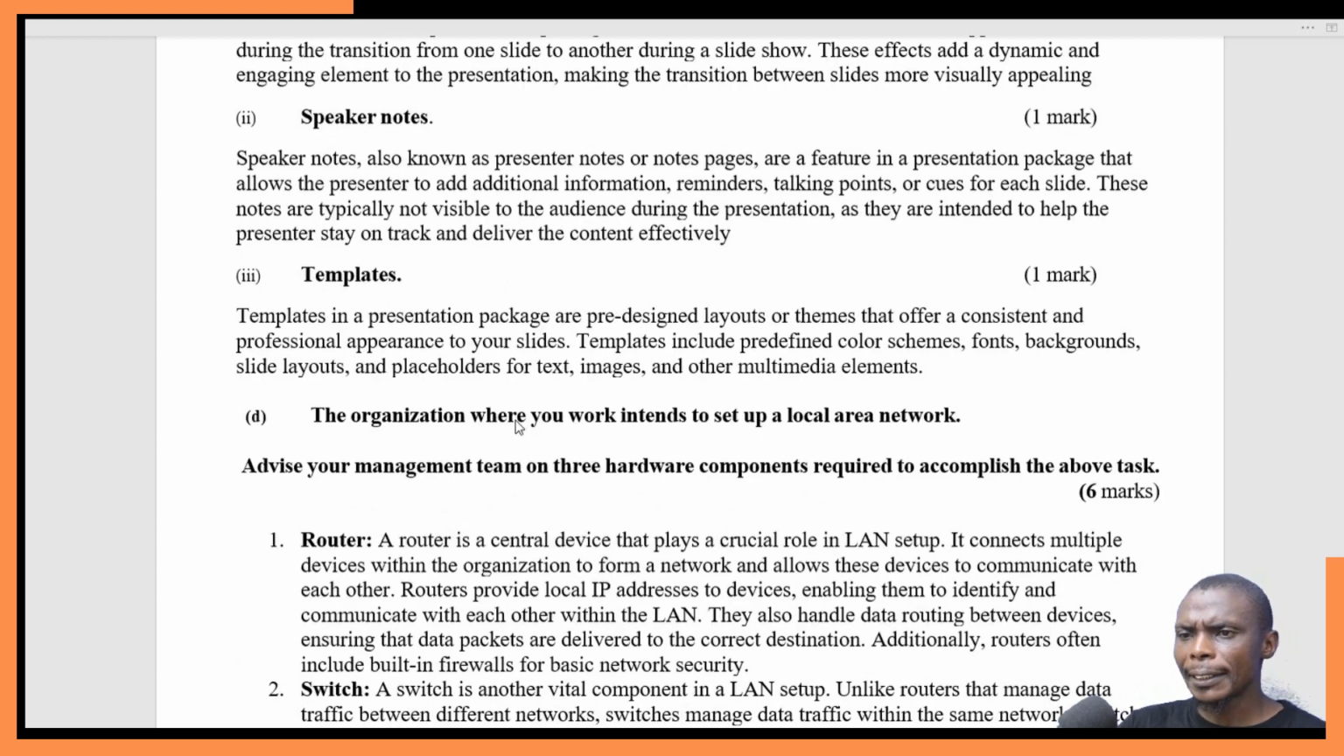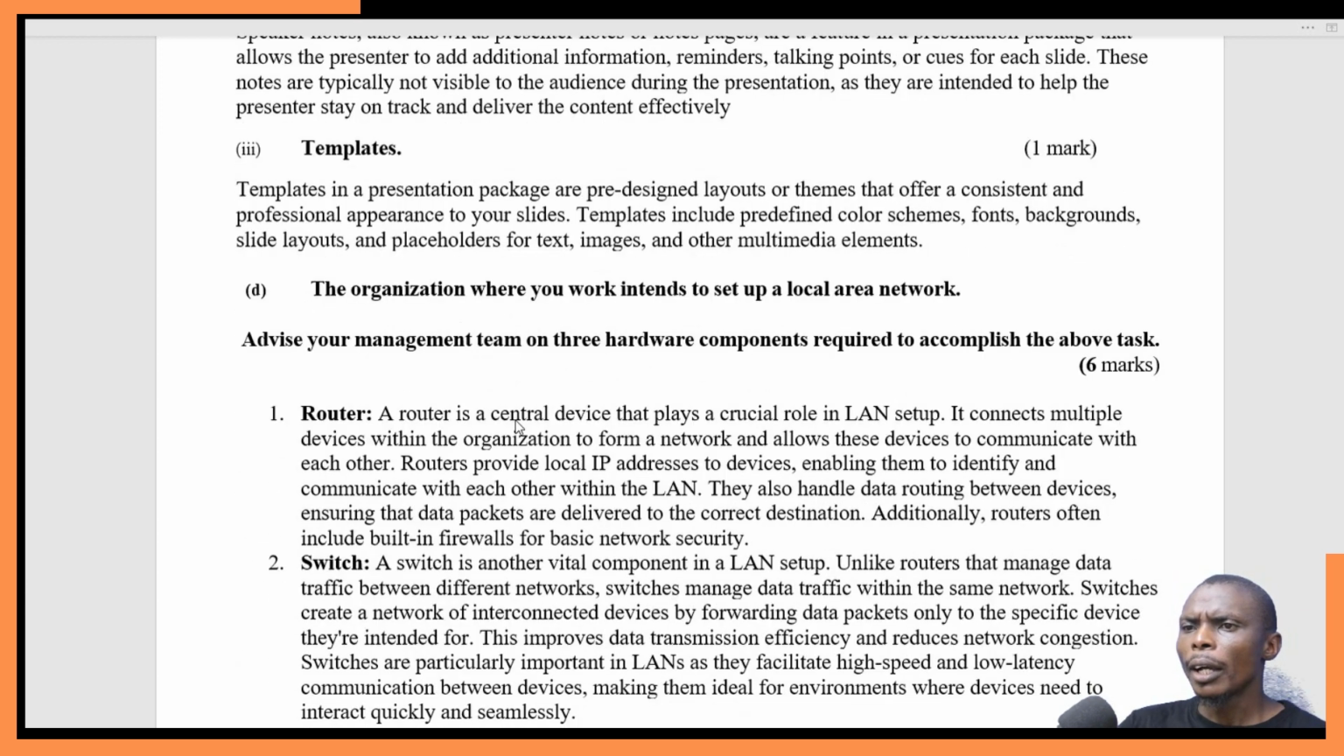Then the D part says, the organization where you work intends to set up a local area network. Advise your management team on 3 hardware components required to accomplish the above task. Among the very important hardware components that the organization could consider is a router. A router is just a device that connects multiple devices within an organization to form a network.